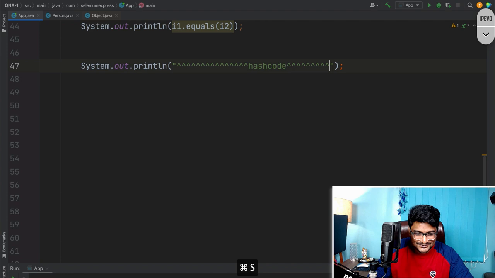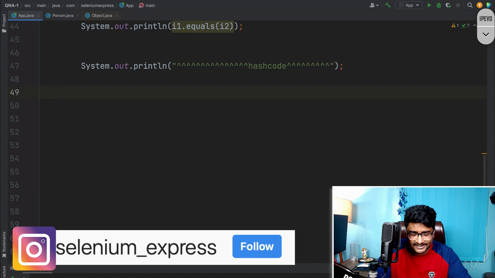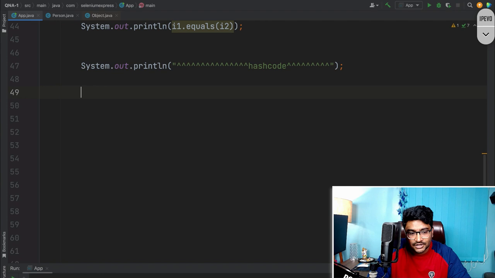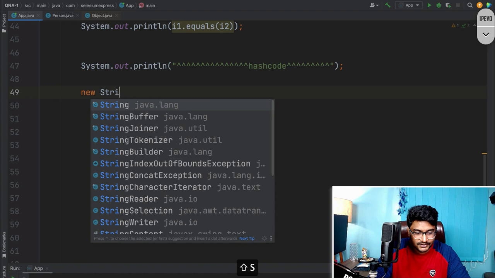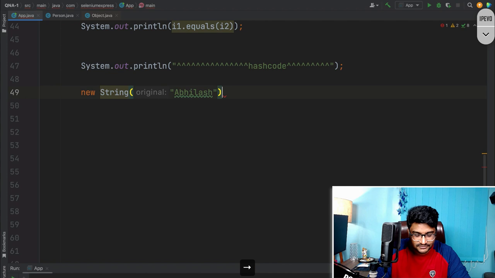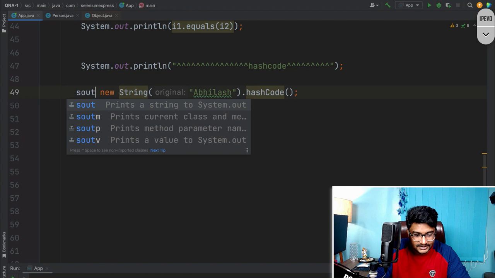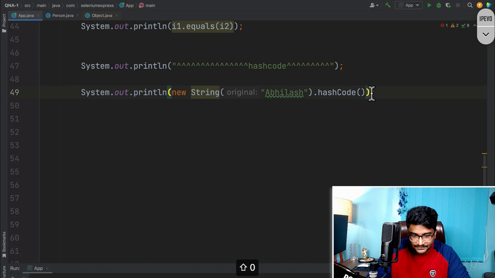All right, so now there are a few things. I'm sure you should already be familiar with hashcode, but if not, there are only a few things. Imagine you have an object. Let's say you're creating a new string object, and the first object is Avilash. You're taking the hashcode of it and printing it. Then you take another string object, which means in the heap memory there will be two string objects.